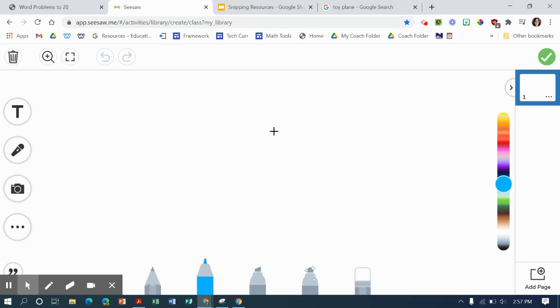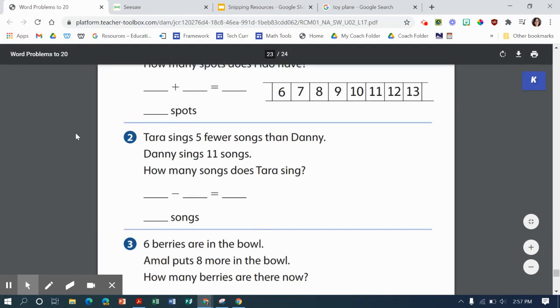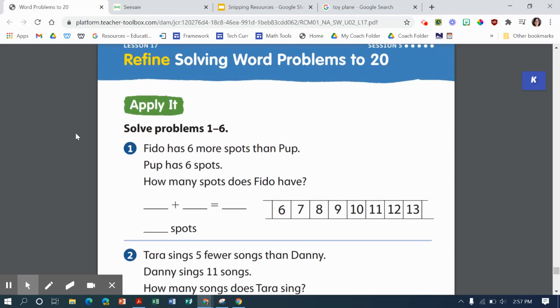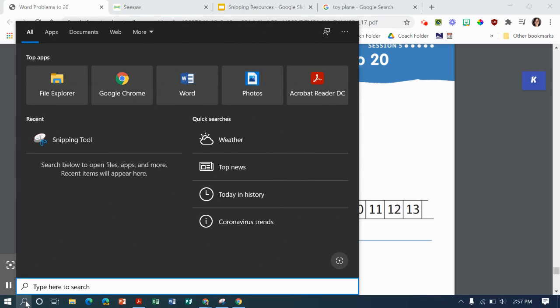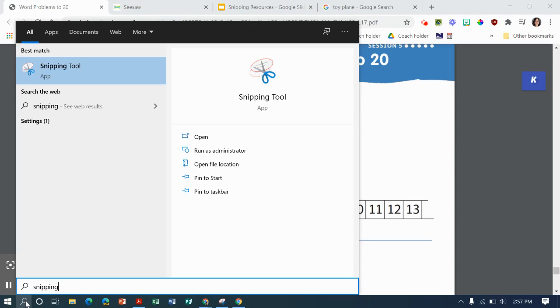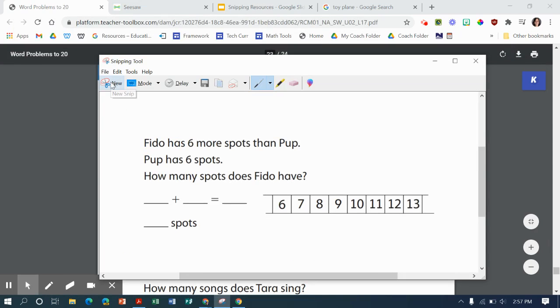Now that I have my first page ready to start, I'm going to go back over to my word problems page. And I'm going to get the first problem that I want in the middle of my window. And I'm going to be using the snipping tool. So I'm going to go down to this magnifying glass. This will work if you're on a Windows desktop or laptop. And I'm going to start typing in snipping tool. It should show up and I'm going to go ahead and click on it. Now I'm going to click on New.